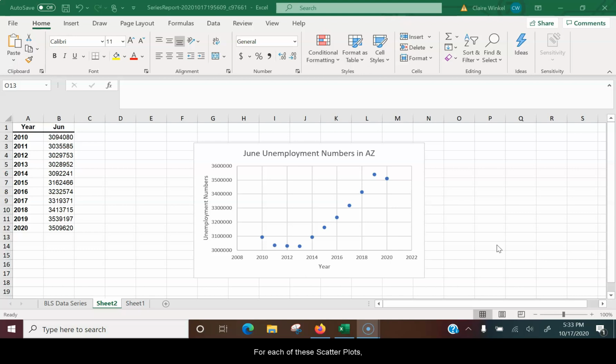For each of these scatter plots, I'm going to put in a best fit line and find the correlation coefficient. Once we have that for each scatter plot, we will compare the unemployment number data for January with the unemployment number data for June and see which one has data that is more linear.